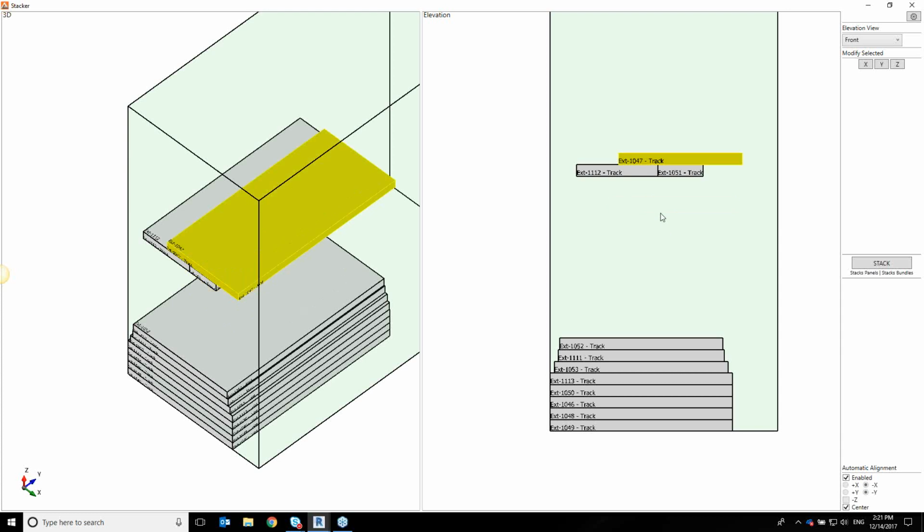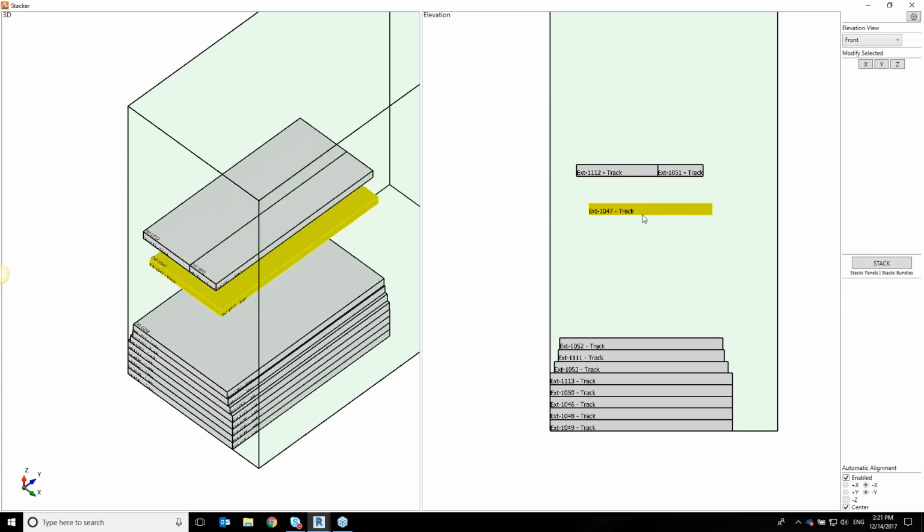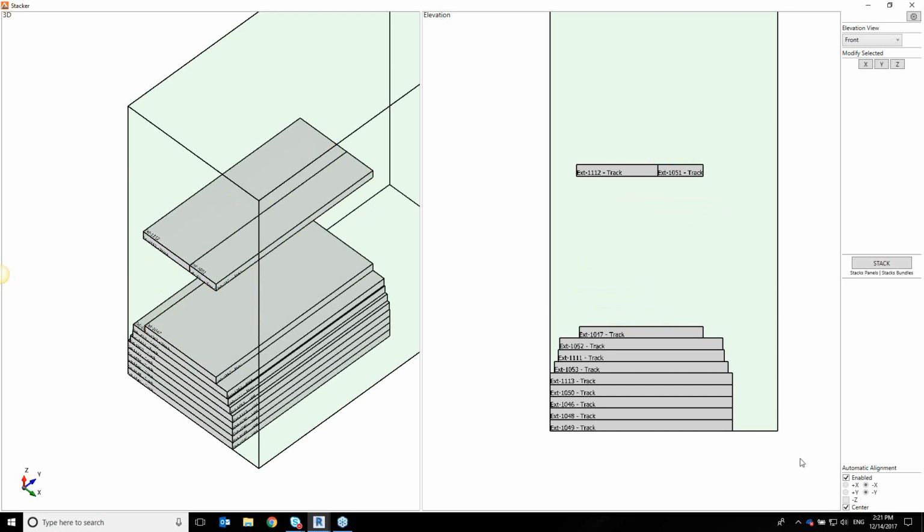And I can just click on 1017, it jumped all the way up there, or 1047 rather, sorry. Drag this one down like that. And then if I want to put these two panels on top of these guys right here, I can turn off the centering and I'll just pull them down to this corner and I'll pull this one down.